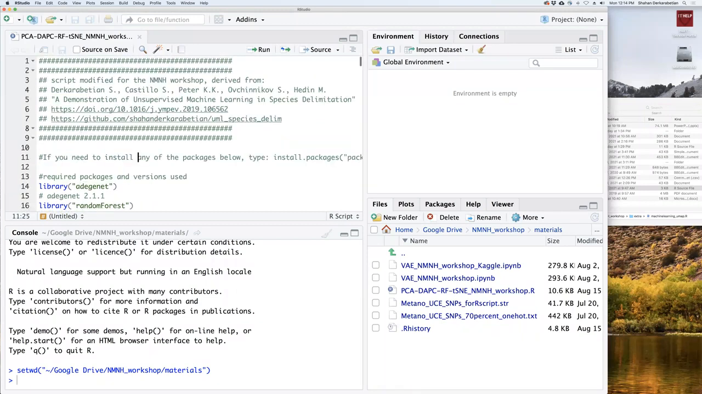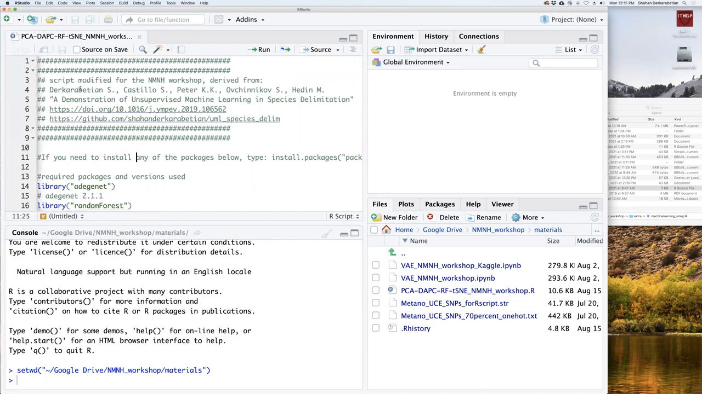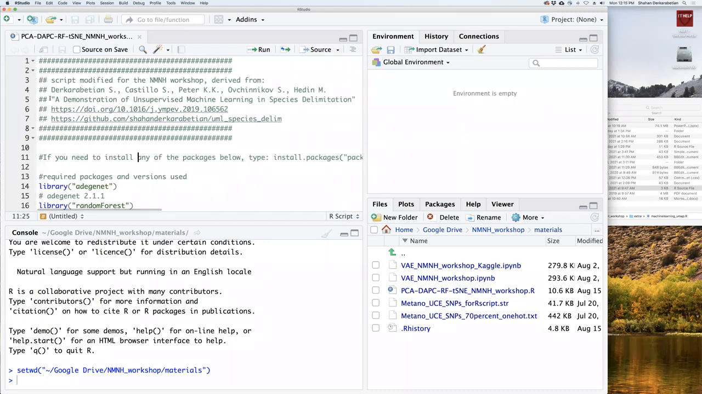This is a script that I've modified specifically for this workshop to make it a bit simpler. It was from the paper I mentioned previously. The original script is on my GitHub if you want to check it out, but this works just the same.